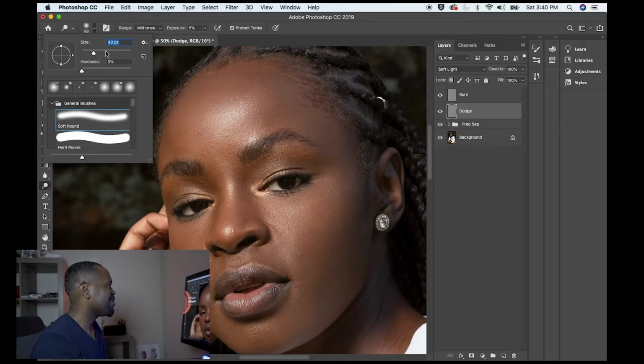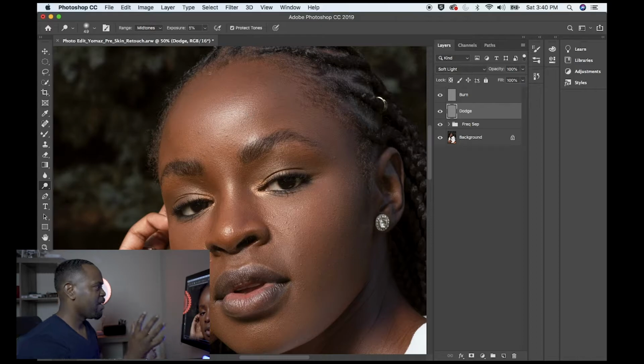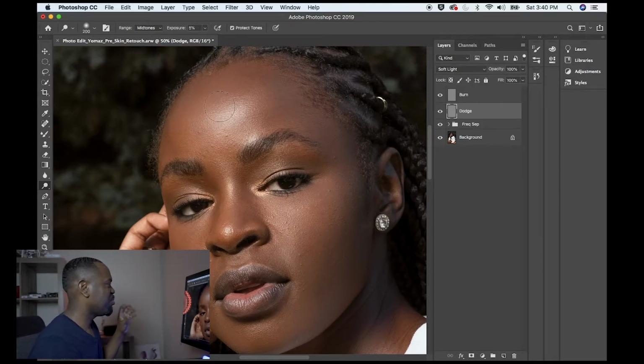Increase the size because I'll start right here on the forehead where you can see the light on the forehead is kind of like a harsh transition between that light because I was using off-camera flash and the dark skin. So I want to even those out to kind of make a smooth transition. So here we go.